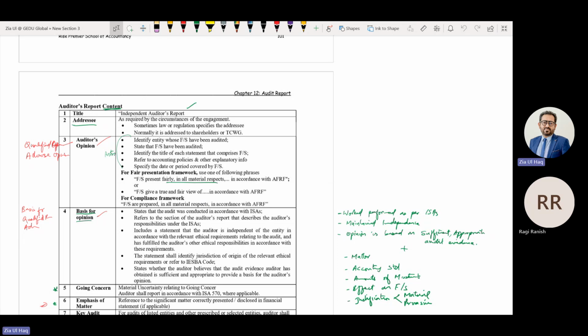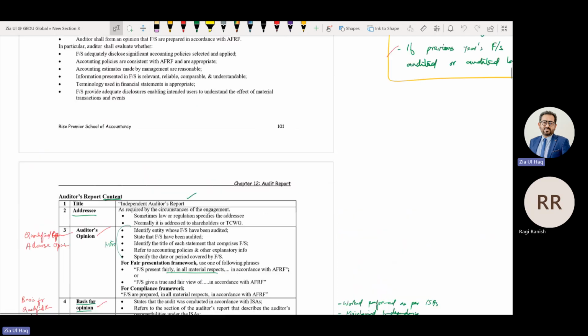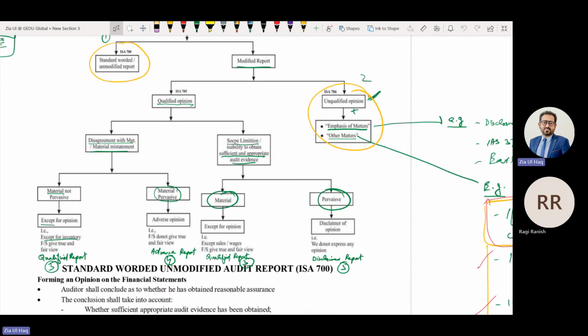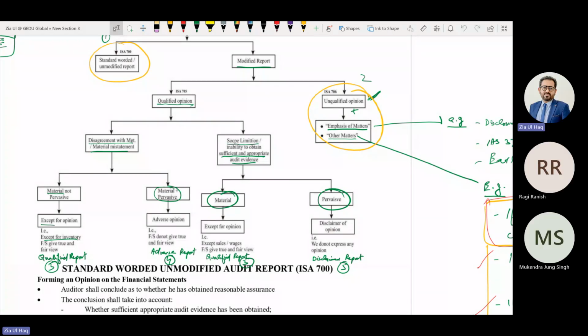Okay. So in the previous lecture, we discussed the audit report. There were 5 types of audit reports: standard worded unmodified report, unqualified report with a paragraph, qualified report, meaning except for opinion due to material misstatement or due to scope limitation, adverse report in case of pervasive misstatement, and disclaimer report in case of pervasive nature of scope limitation.